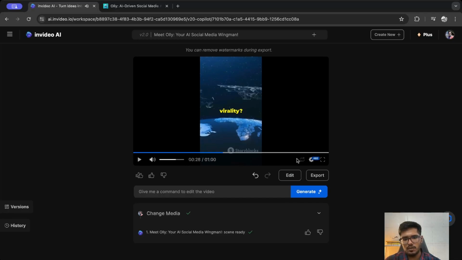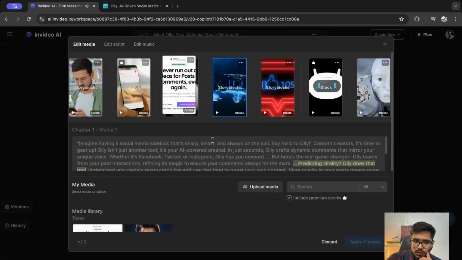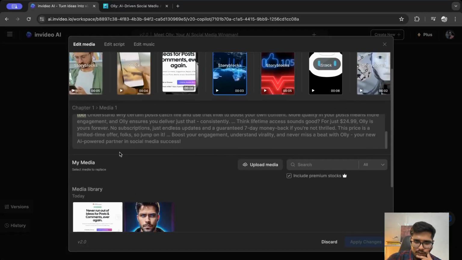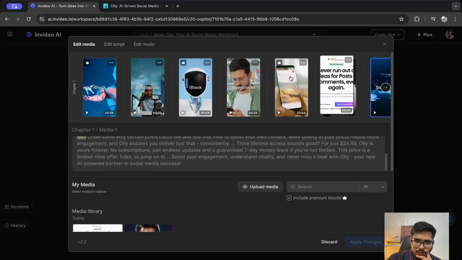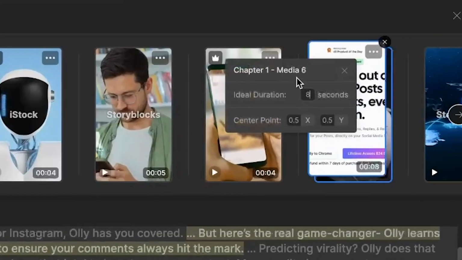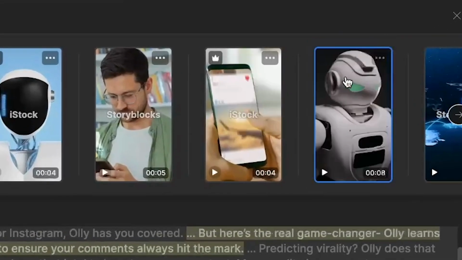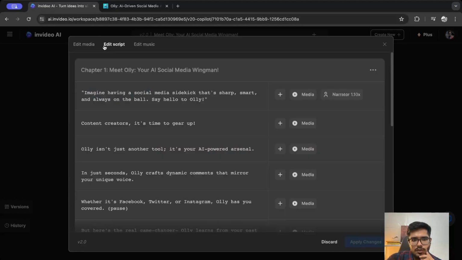Predicting virality? So it's not that good. The other thing is that I also want to edit the script. So let me first remove the image that I added, because it's white and it's not going to do the trick. So you can just remove it like that, and then you have the option to edit the script.